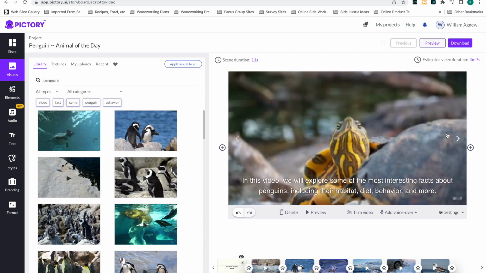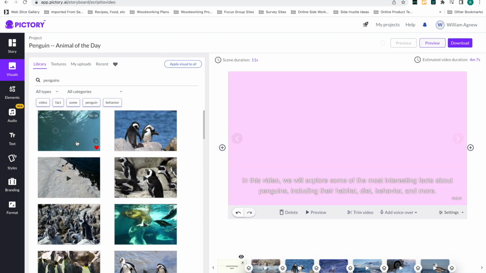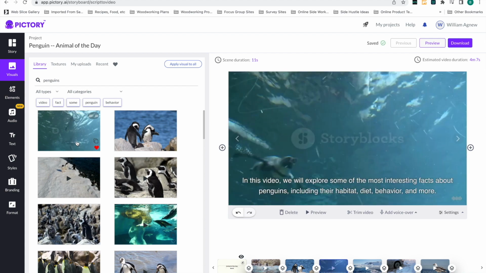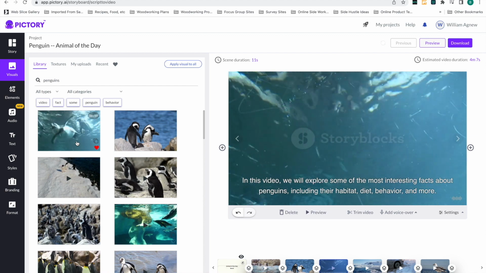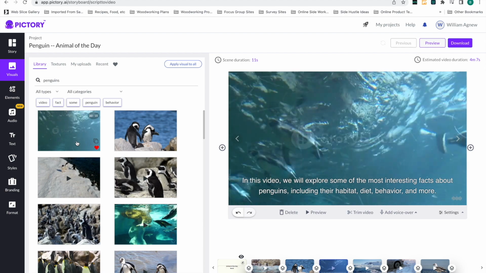So let's say I go to the next one. You know what? I want this penguin over here swimming. Click on it, and now we have a penguin swimming. That's it, right? I mean, it really is that simple.